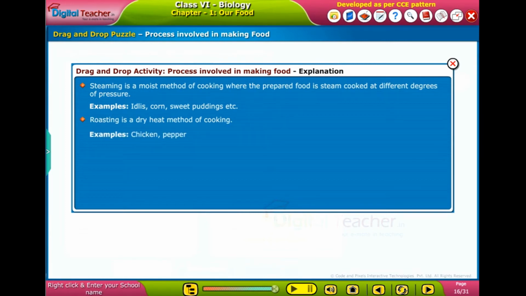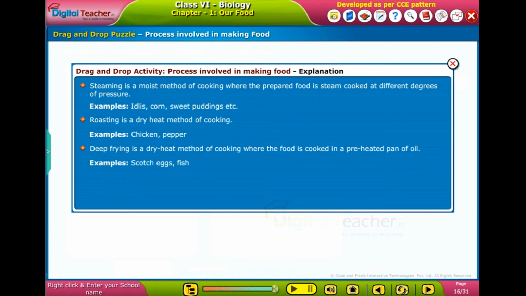Examples: chicken, pepper. Deep frying is a dry heat method of cooking where the food is cooked in a preheated pan of oil. Example: Scotch eggs, fish.